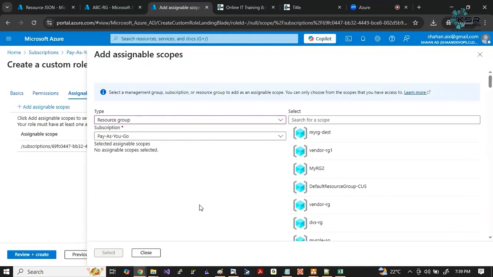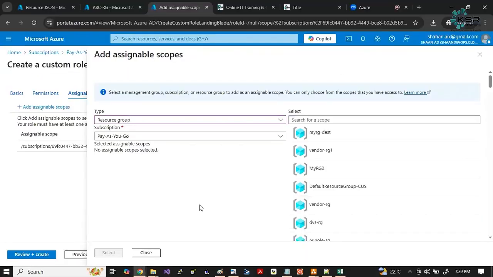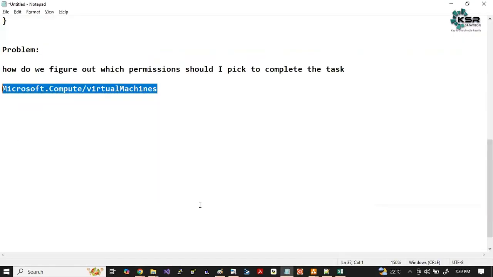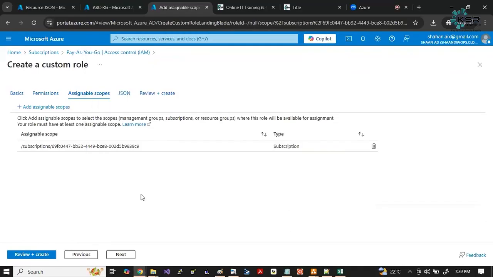Any doubts, guys, till now from anyone? Is the concept clear? No doubts. Okay, good. Sir, one question. Yes, Kishore, tell me. This custom role that we are creating only for the virtual machines, can we add multiple services as well?